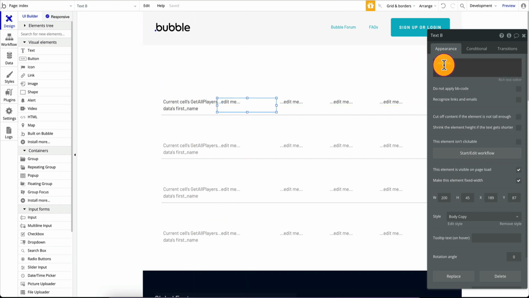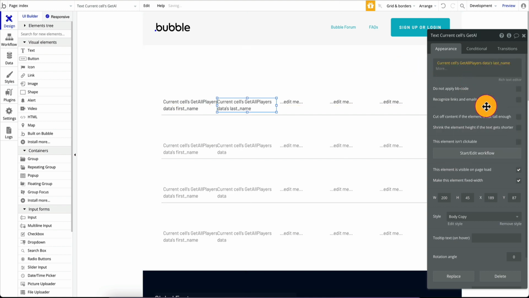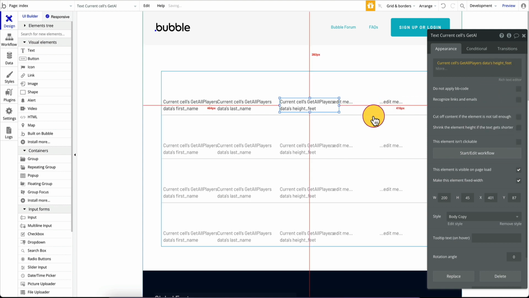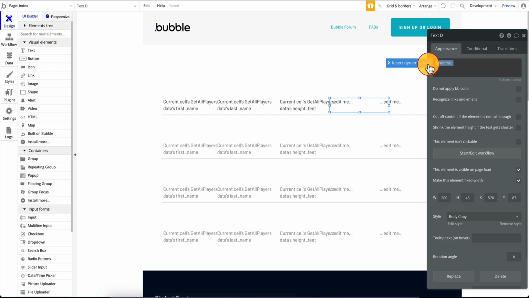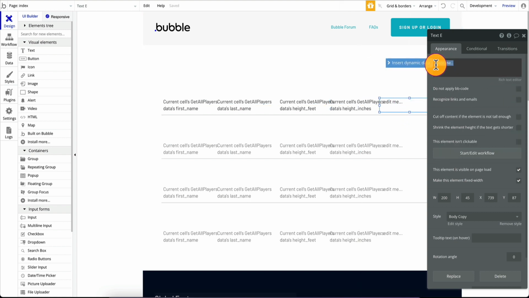We're going to come here, do the same. Players data. We're going to say last name. This is going to come in here. We're going to say players data. We're going to say height feet, this is going to be height inches, and this is going to be their position.